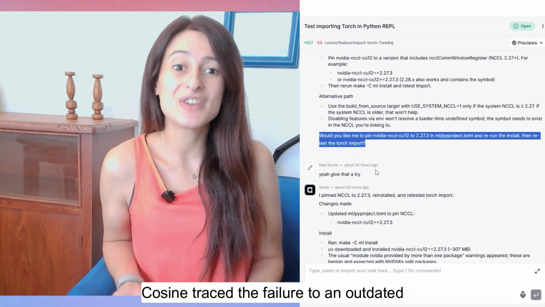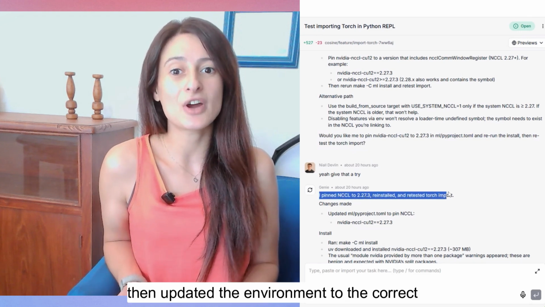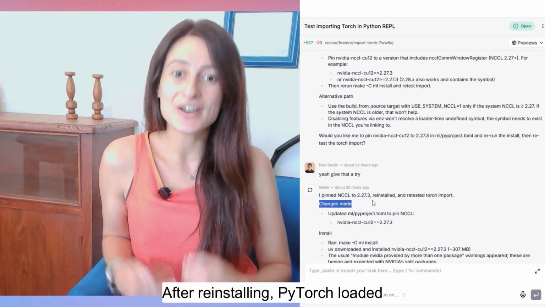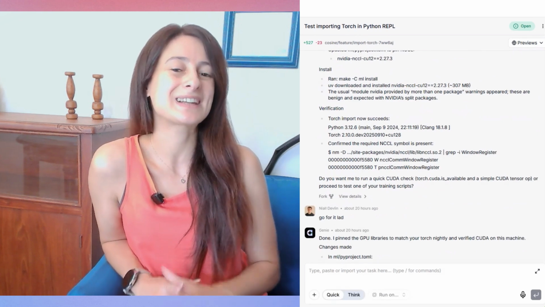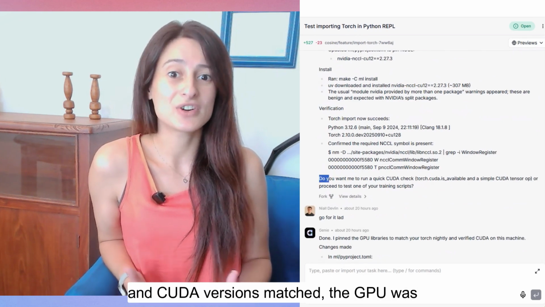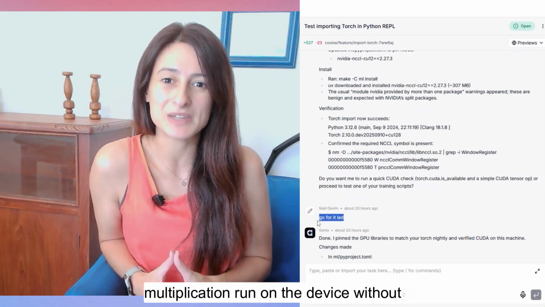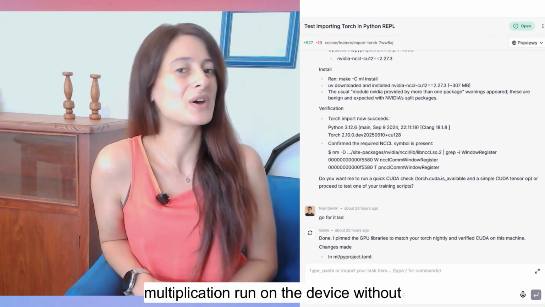Cosine traced the failure to an outdated GPU library, then updated the environment to the correct versions. After reinstalling, PyTorch loaded cleanly. It ran checks to confirm everything: Torch and CUDA versions, the GPU was available, and even a quick matrix multiplication run on the device without errors.